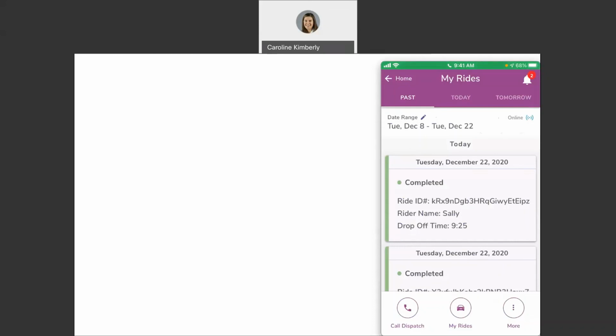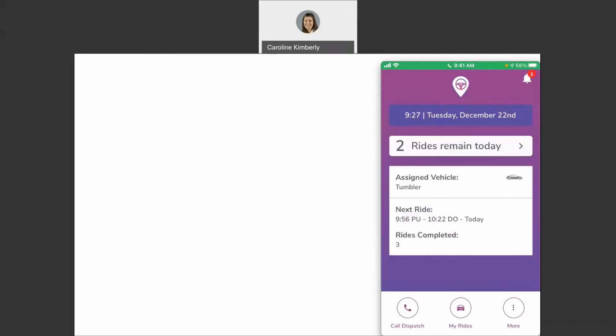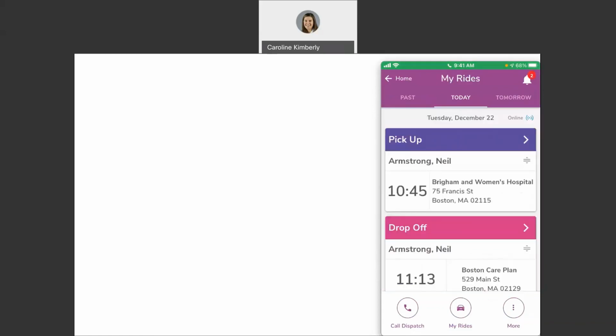If we go back to the home screen, let's go back to the My Ride screen. I want to point out one other feature. You'll see next to the date this little online button with the little blue parentheses, if you will, around it. That is telling us that we are currently online. That means that you are sending back real-time ride data to Logisticare, which fulfills that digitization requirement, right?